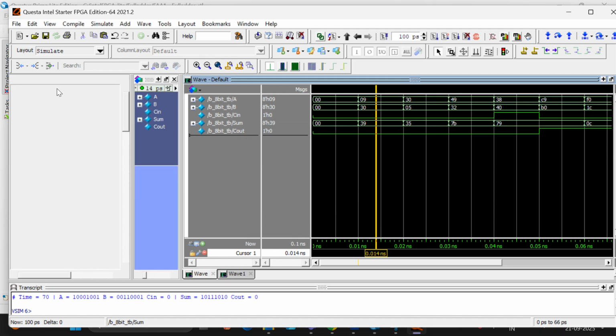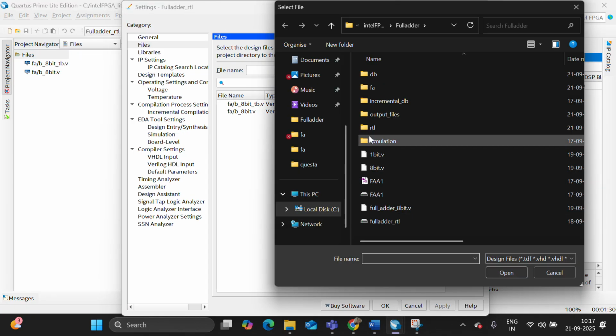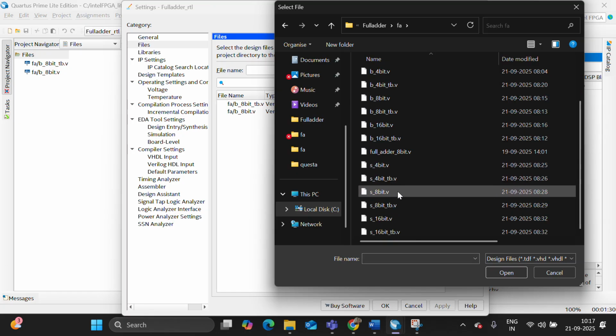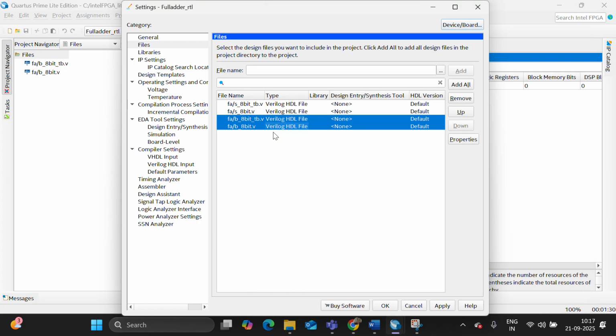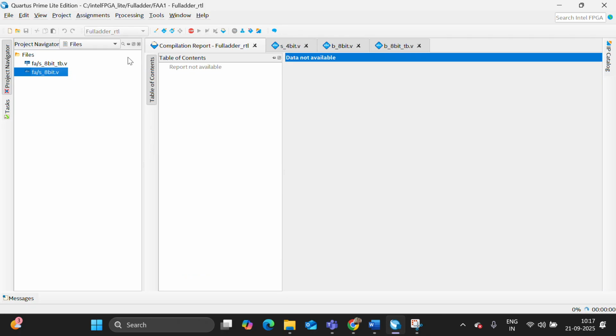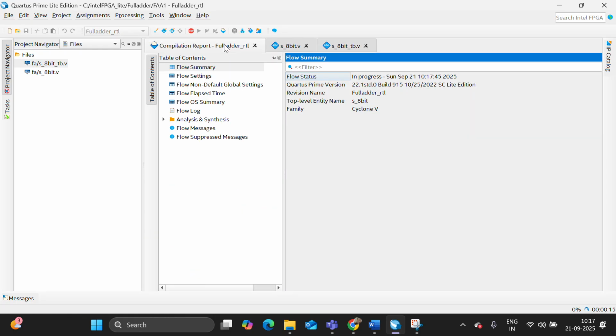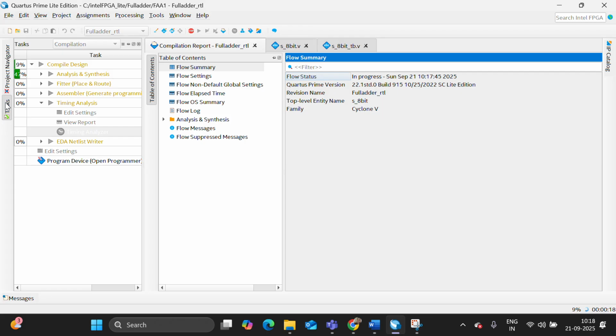Let me close this, and I'm getting into add/remove files. The same 8-bit code, I'm adding the structural model now. We already did the behavioral model. I'm removing the other two codes, setting this as top level entity again and running the code. So this is the 8-bit code of the structural model and this is the test bench. So the compilation process is going on.